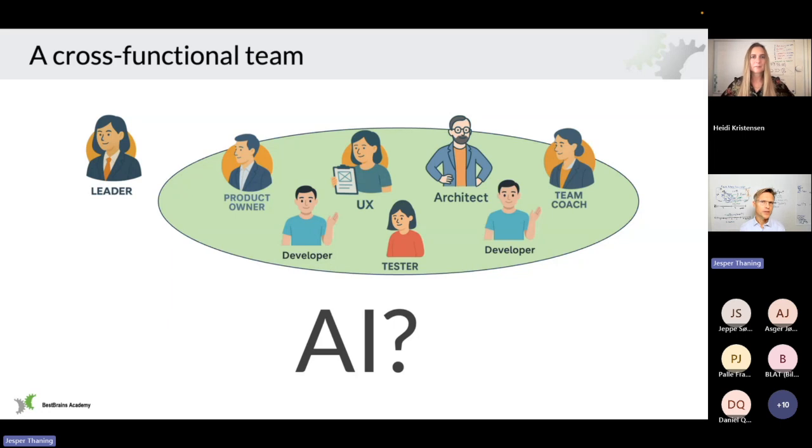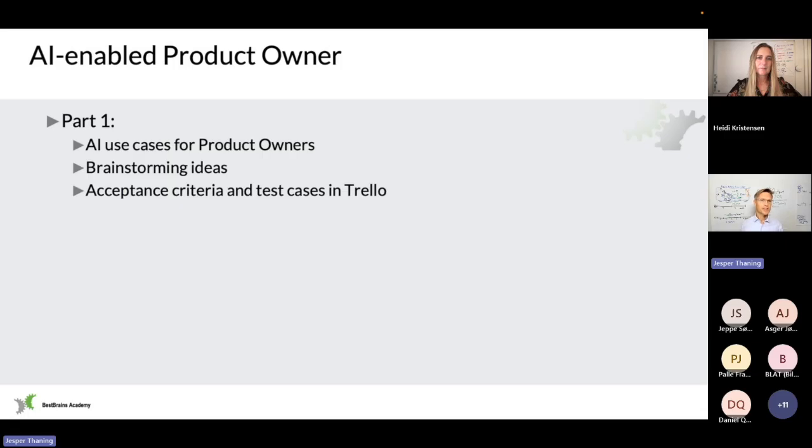That being said, we still have a focus today on a specific role in the team, and that is the product owner, which in my experience is a very important role for the team. What we have for you this afternoon is two parts where we first dive into some use cases and discuss where you can use AI as a product owner. You also try a little prompting exercise with brainstorming on ideas. And we'll dive into how you can use AI to write acceptance criteria and test cases. We use a tool called Trello to do that.